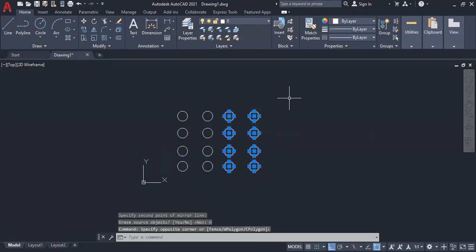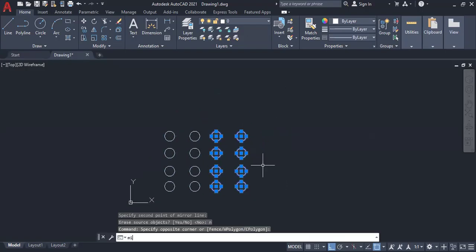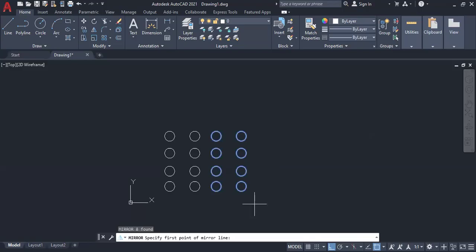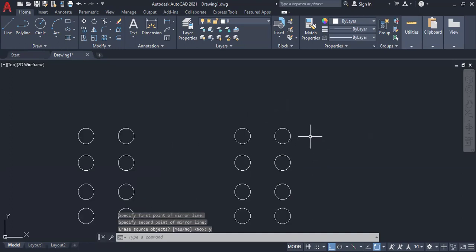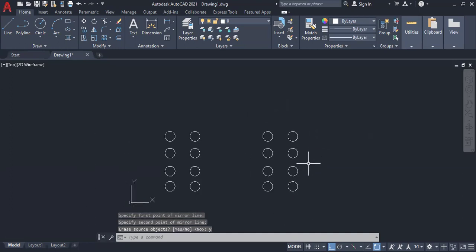Again, one more time I'll select, MI, enter, mirror. Okay, I'll specify the line like this. Now I'll give yes, enter, Y, enter. See, the previous object is gone. So only the result will be displayed to you. Okay, this is how you can do the mirror.